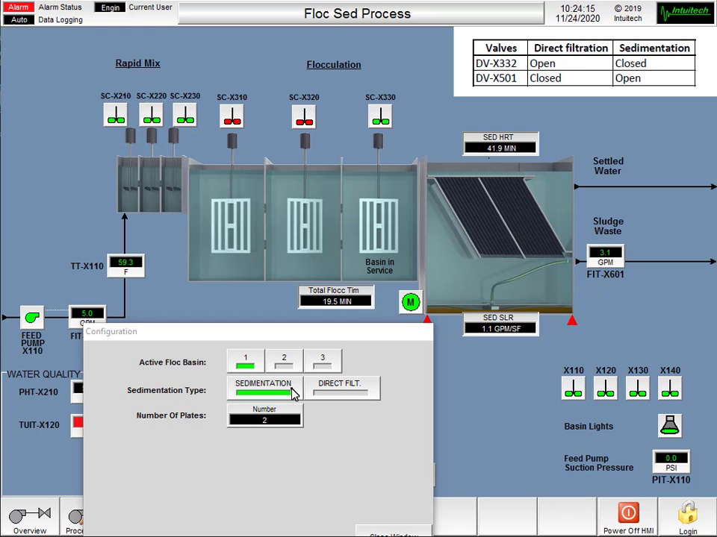Sedimentation mode uses the sedimentation basin to settle out the floc from the water before it is sent out the settled water pipe. Sedimentation mode also has the additional function of using a sludge sweeper to gather up sludge as it is settled into the bottom of the sedimentation basin. Direct filtration bypasses the sedimentation basin and sends water directly out the settled water pipe while it contains the floc. Direct filtration mode also disables the sludge sweeper.